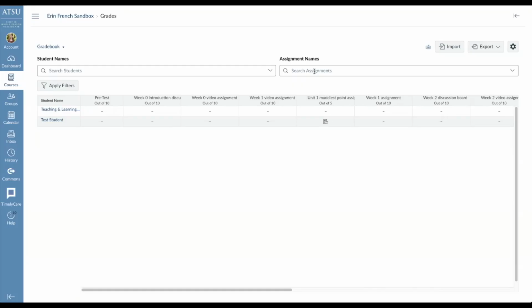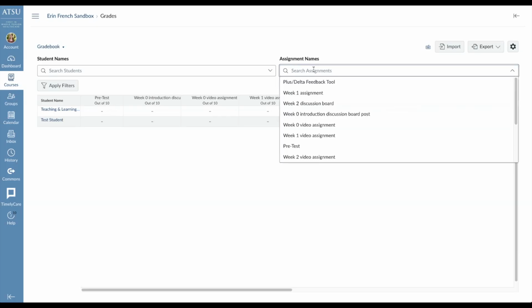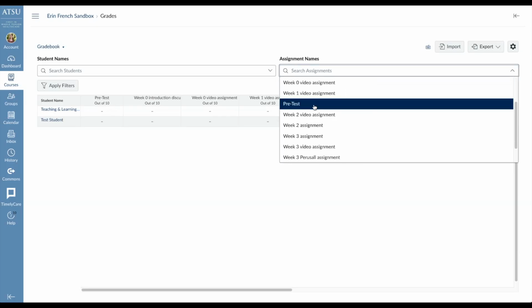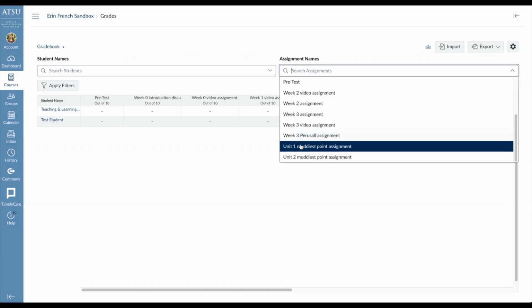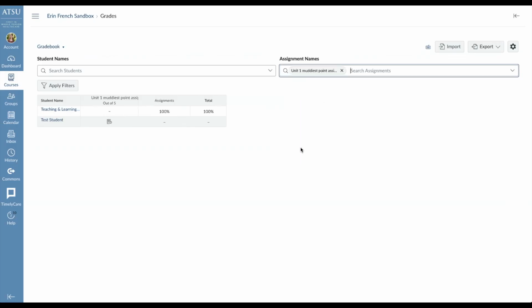First, to make the gradebook easier to manage, I'm going to click up here in the assignment names field, and this menu will come up that I'll scroll through and select Unit 1 Muddiest Point assignment. This has reduced the number of columns that are visible, and I think this makes for easier management when grading because we usually have numerous columns. This helps me to focus.